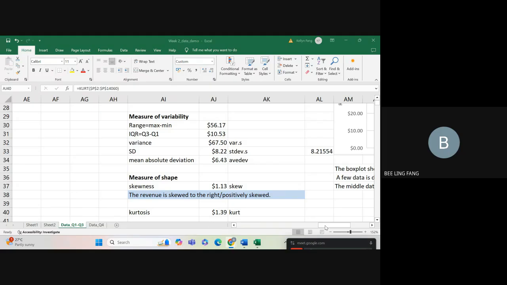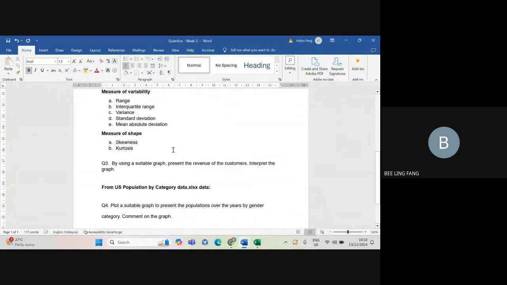Right. So next we continue question 3. By using a suitable graph, present the revenue of customer, interpret the graph. So we're going to present graph. So revenue is numerical variable. So for numerical variable, you can use histogram or box plot. Okay.